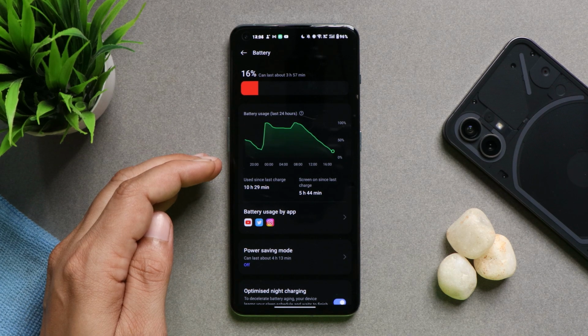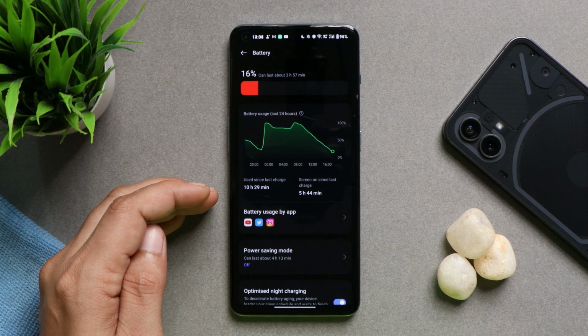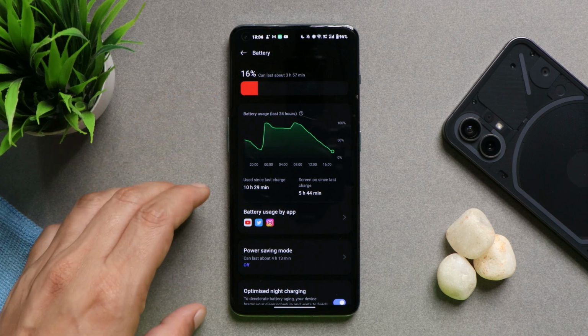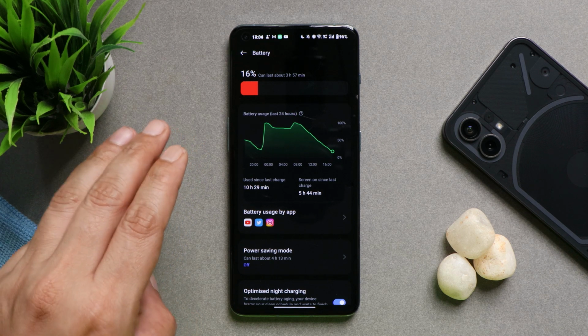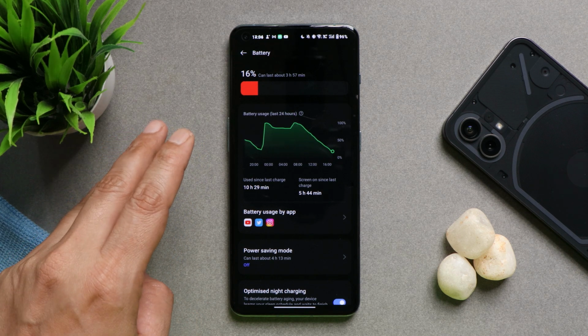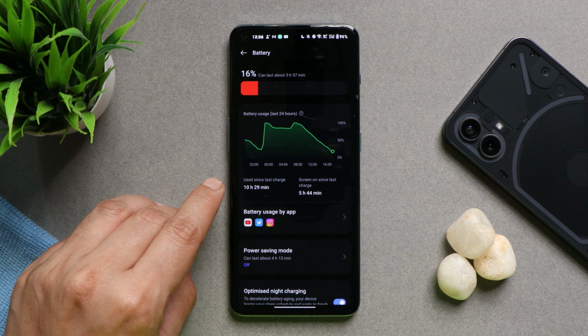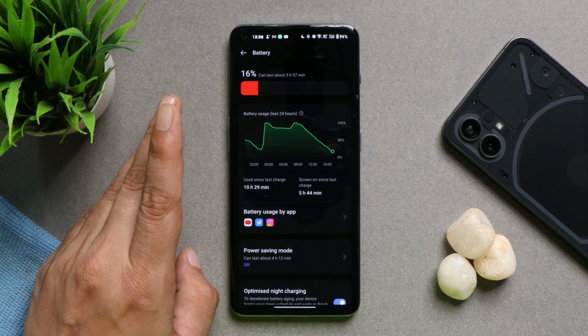And here's the last screen on time without gaming, wherein my device gave 5 hours and 44 minutes of screen on time with 16% of battery remaining. This is with my normal usage. All the battery backups are with my normal usage. So I've tested 3 scenarios: one with entirely gaming, second with moderate gaming and normal usage, and the third one without gaming. And I personally don't have any kind of complaints with the battery backup.